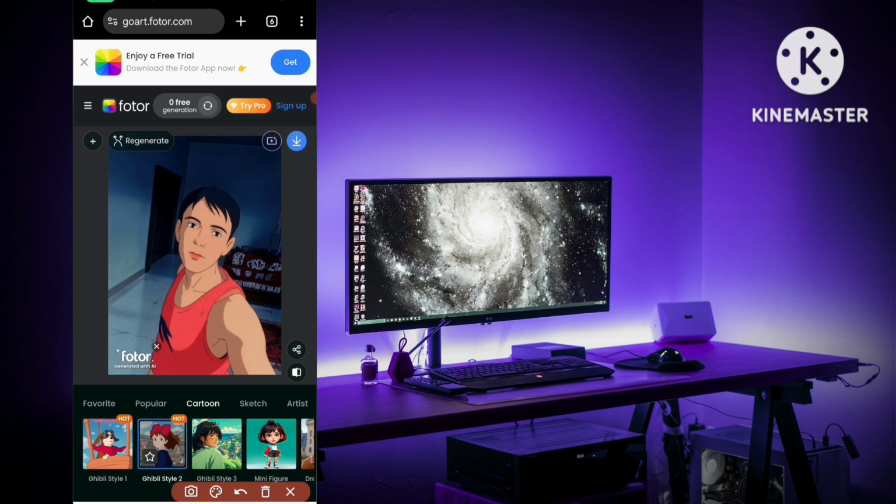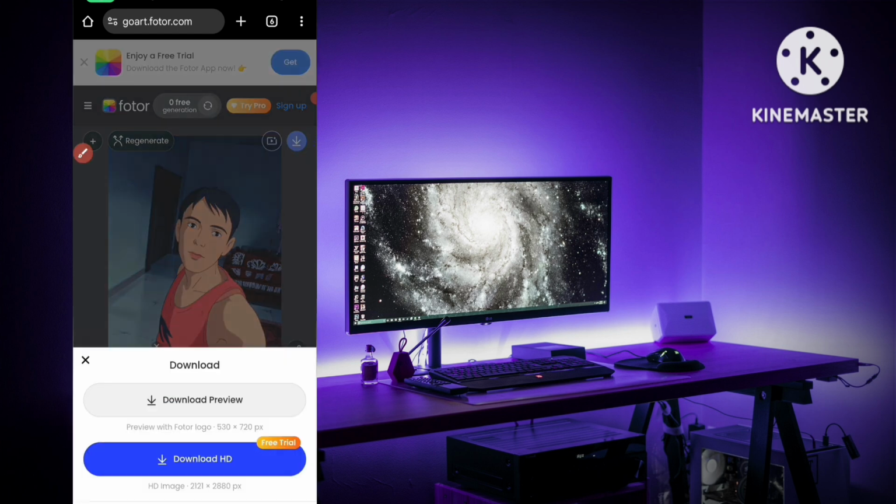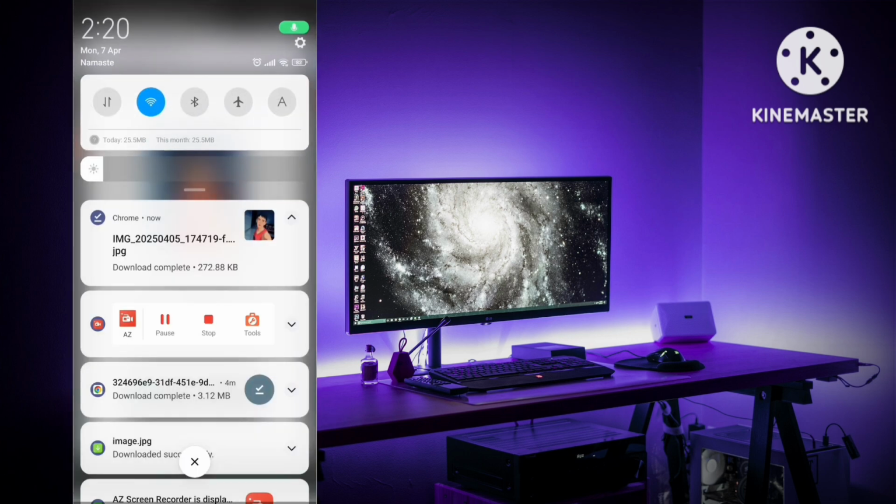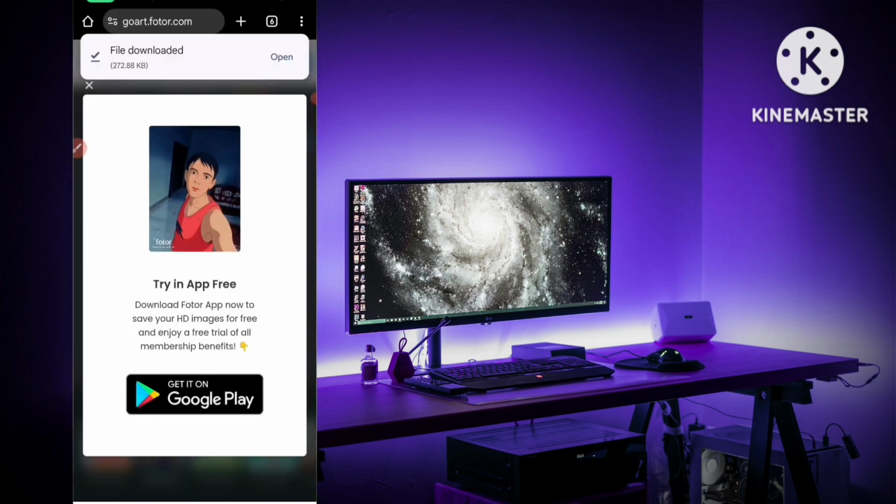In this photo.com, the result may not be as good as ChatGPT or the Grok application, but yeah, it may be okay. To download this, just click on the download button, and here are two options, download preview and download HD. Download HD is for paid users, but if you want to download it for free, just click on download preview. And now you can see in your gallery, this photo has been downloaded.